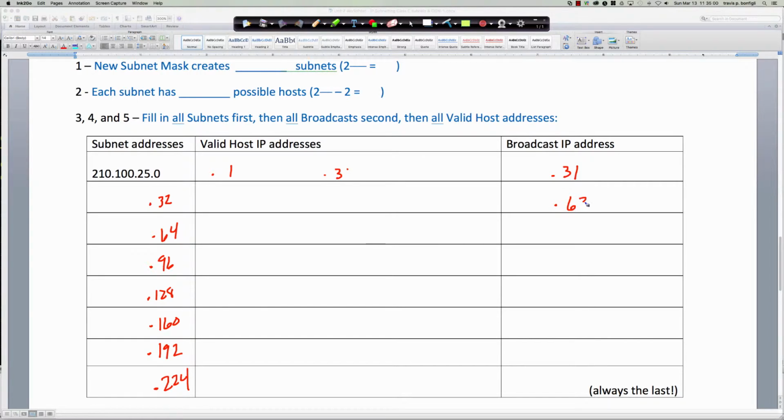For my broadcast addresses, again, it's just one less than the next subnet. So .63, .95. We kind of already did this, but we'll do it again. It doesn't hurt to get a little extra practice in. .159, .191, .223, and .255.